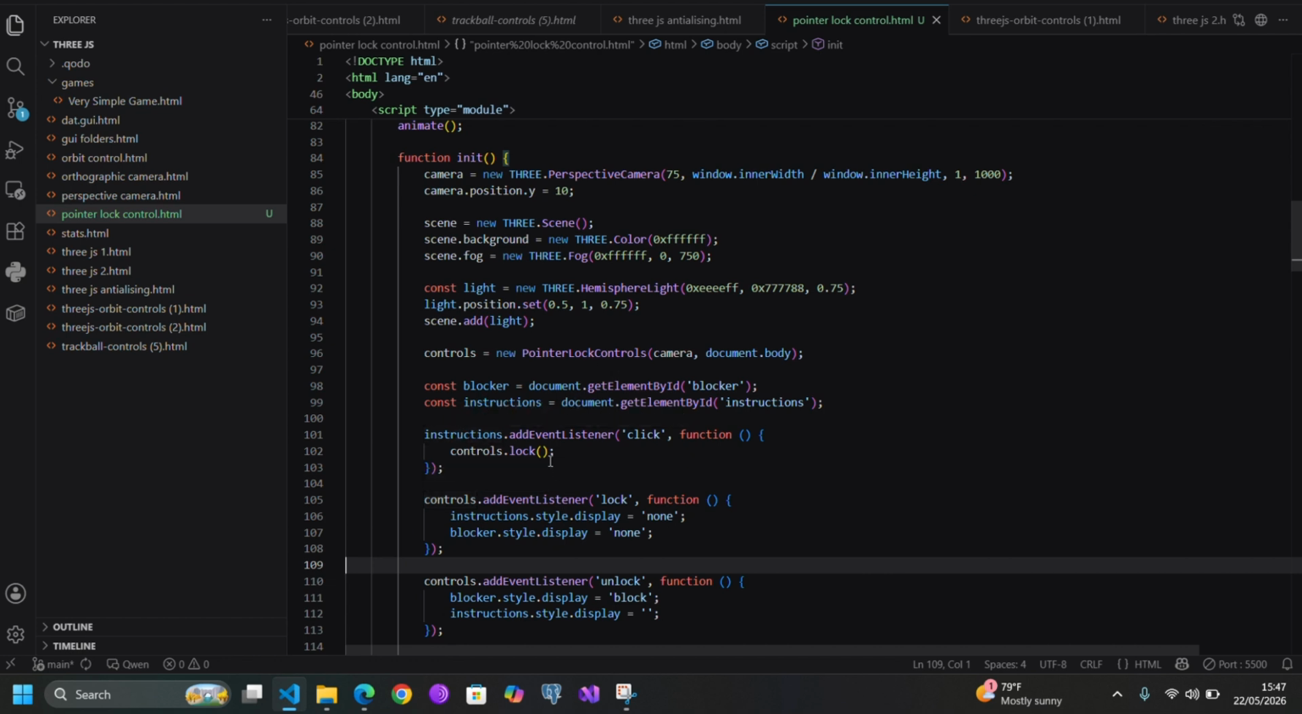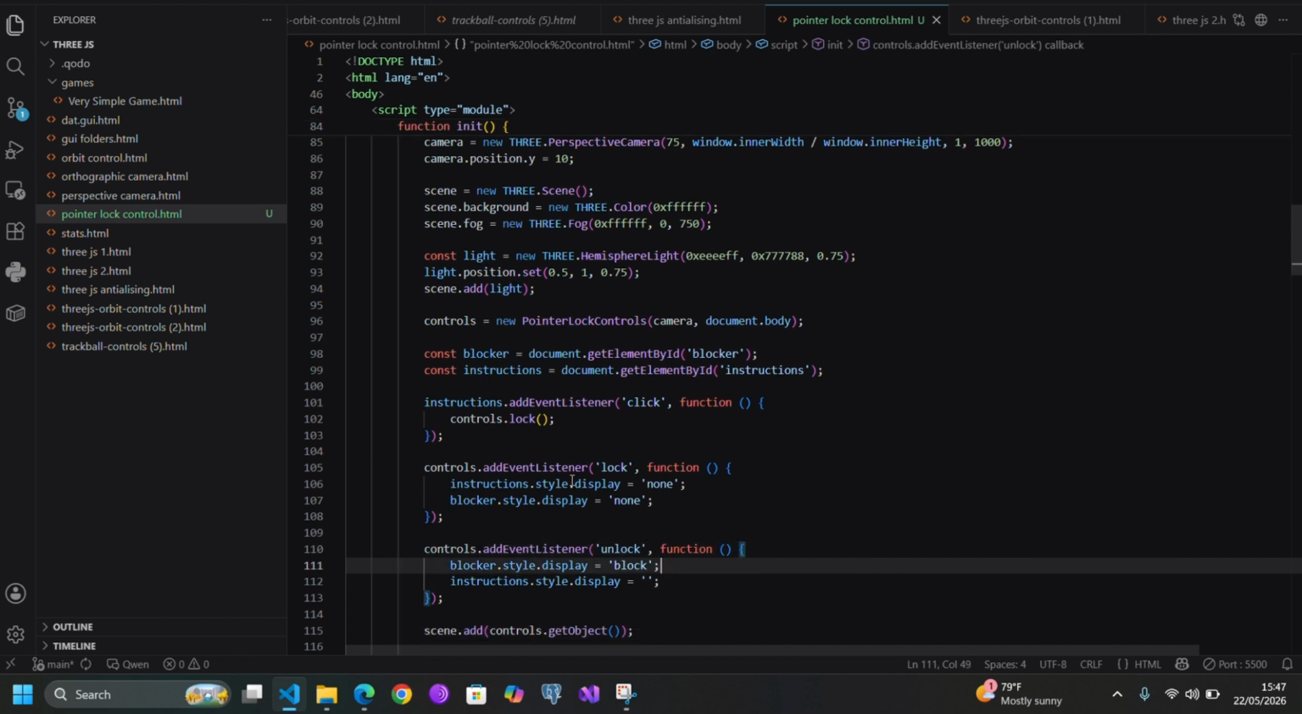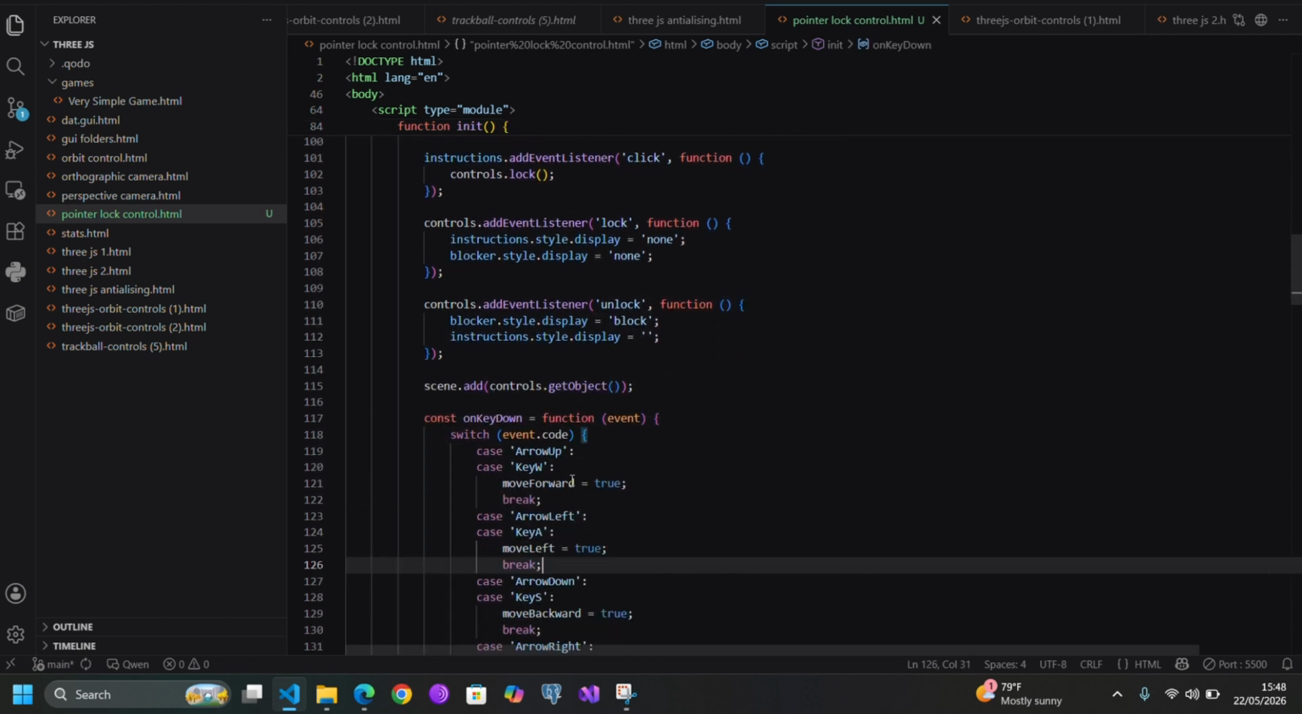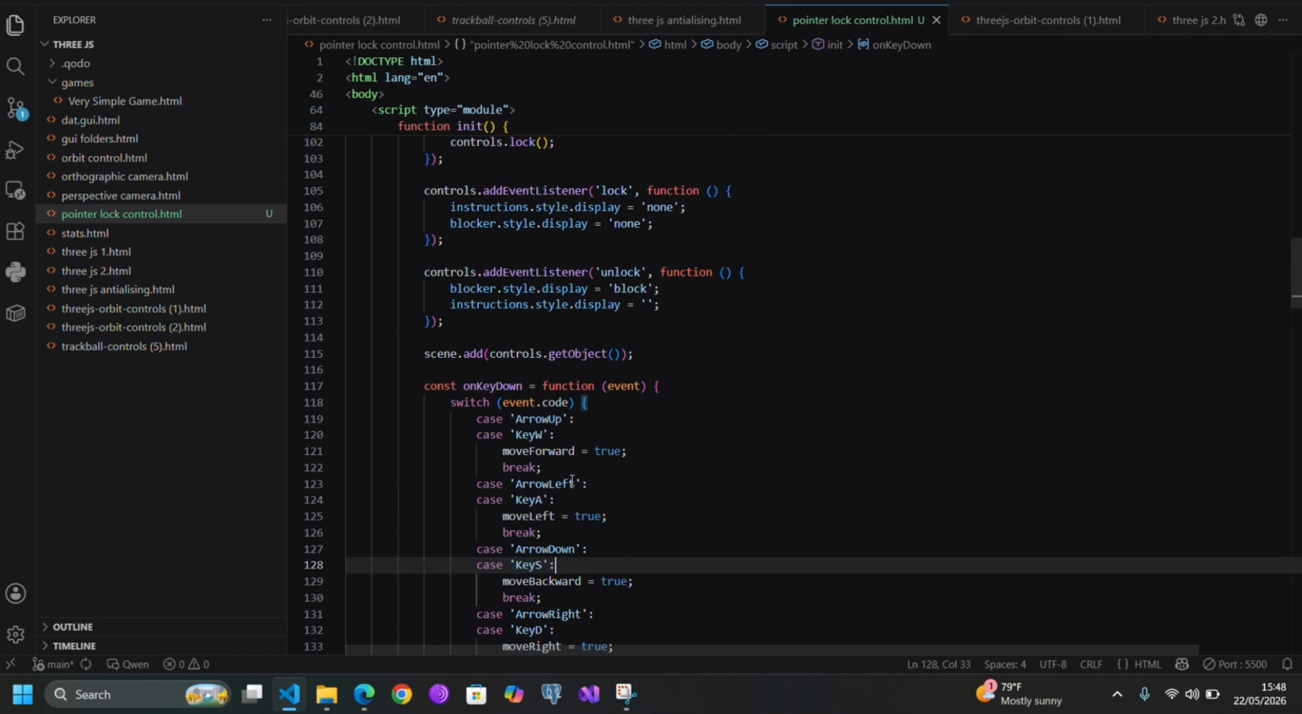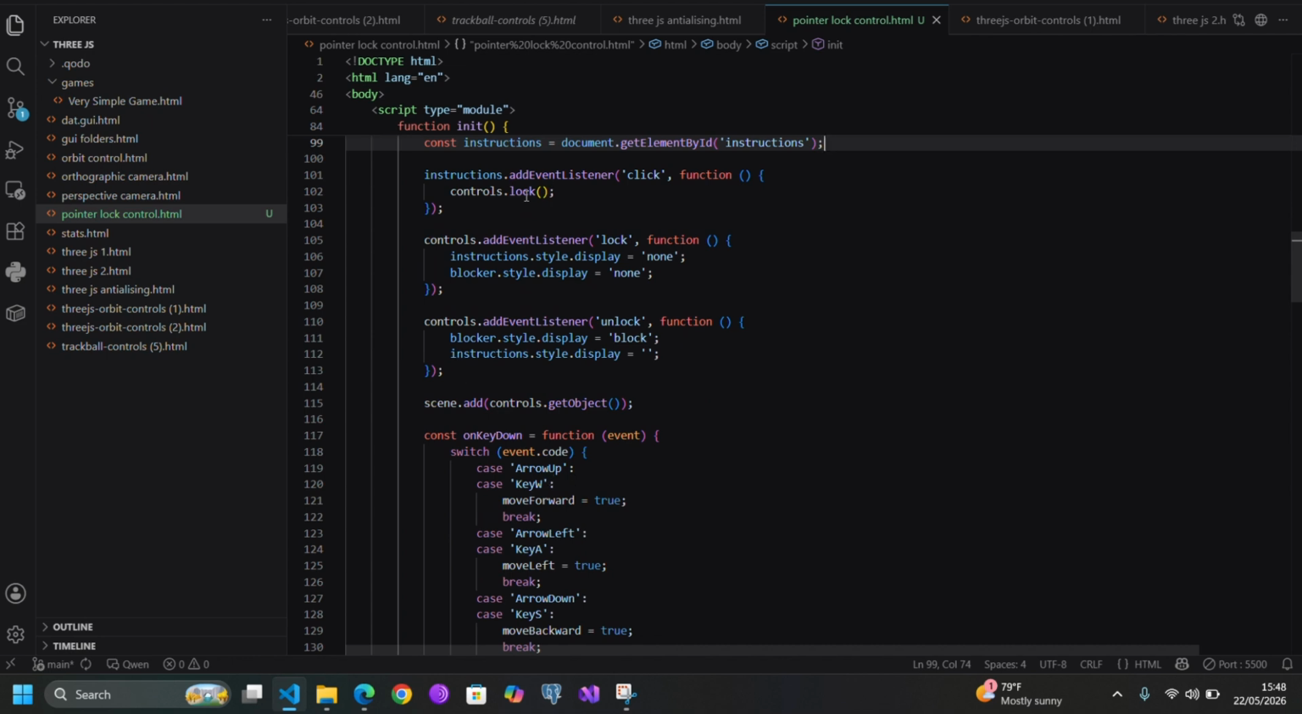The pointer lock controls attach the FPS control to the camera. So controls.lock locks the mouse. Here it is. The controls.lock locks the mouse and activates the first person mode. The unlock event is when escape is pressed, the mouse unlocks and the menu appears again.